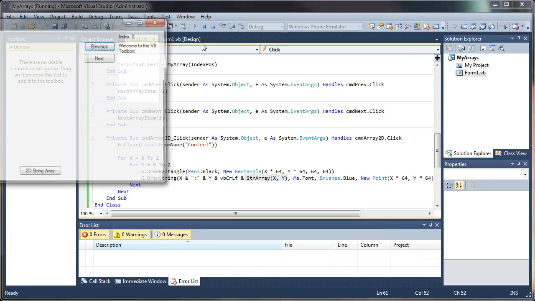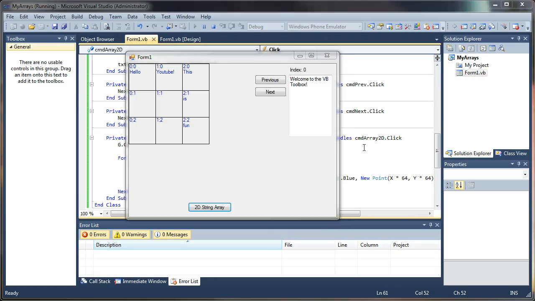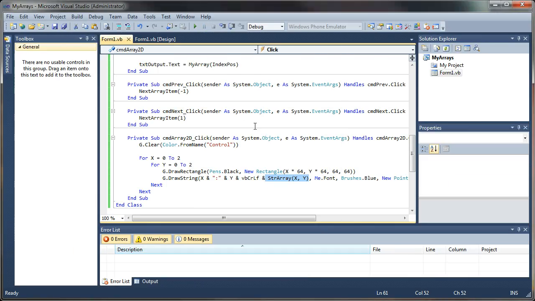See what happens now. It should show us the coordinates of our array. As you can see, 0, 0 is hello, x1, y0 is YouTube, x2, y2 is fun. So it gives you a wonderful visual representation of how the data is stored. Alright, so I'm going to go ahead and stop that.